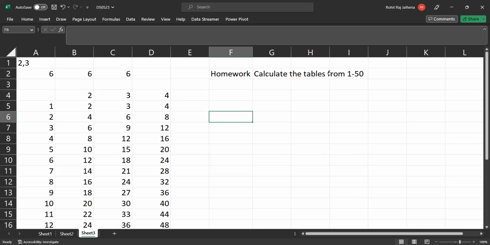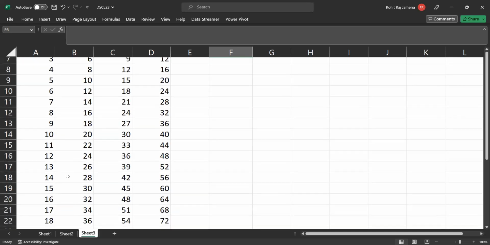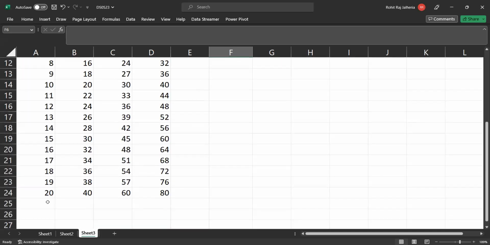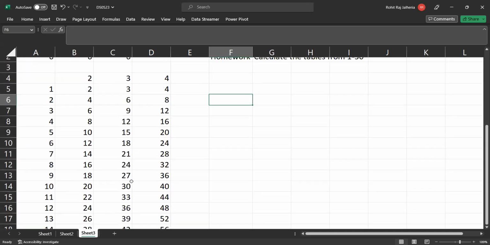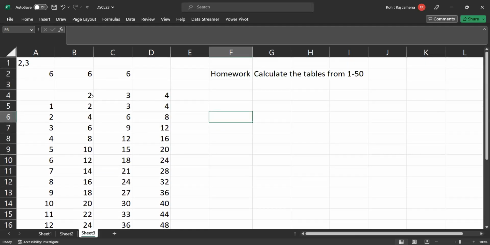So you'll have to calculate up to 20. Not only up to 10, you have to calculate the tables up to 20, and you have to calculate from 1 to 50. So we have calculated up till table of 4. You have to calculate up till table of 50. I hope the product function part is clear to everyone.